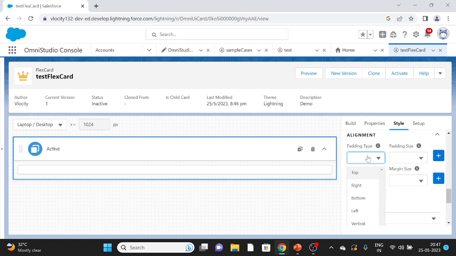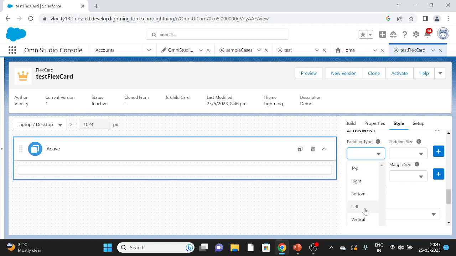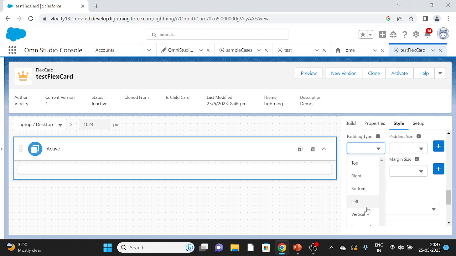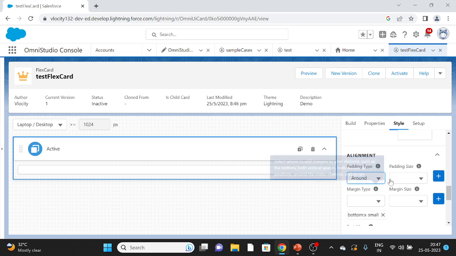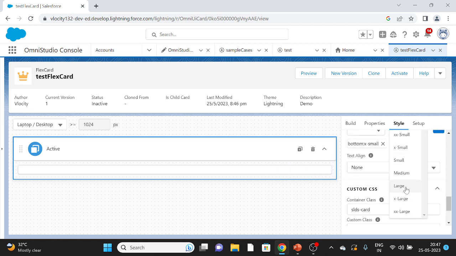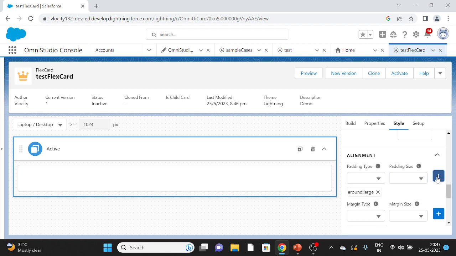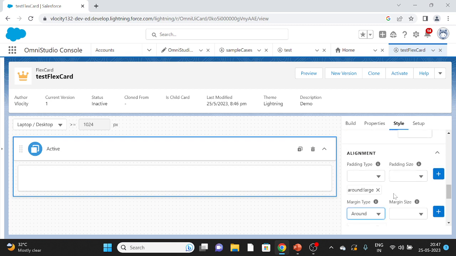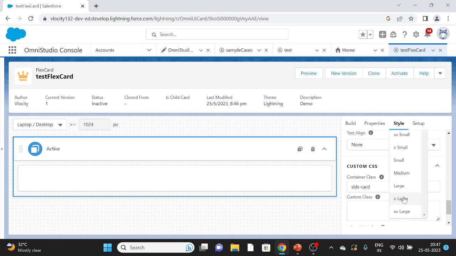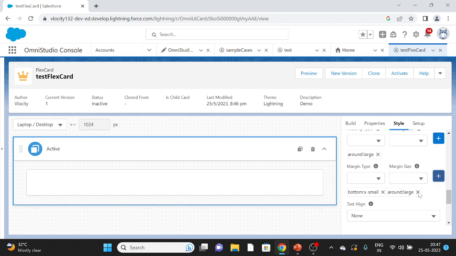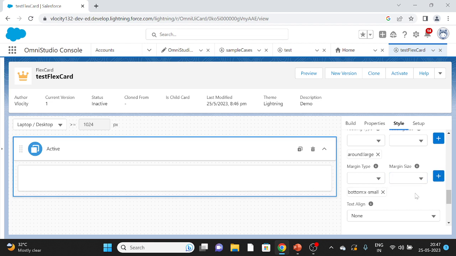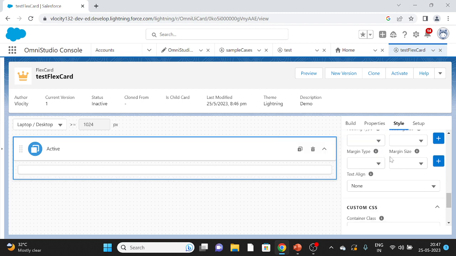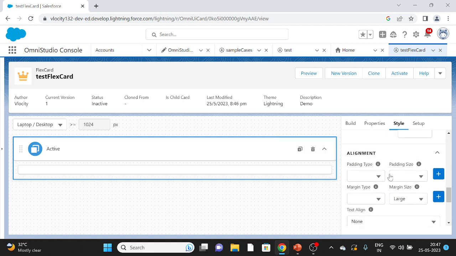If you see, I'll change this alignment. This is padding. Padding around, I will keep around and somewhat large to identify for now. See, the padding has done alignment padding and margin type as well. If we select around margin and large, see padding, the distance of this flex card and this one is increased. Like that, we can change with this styling part.